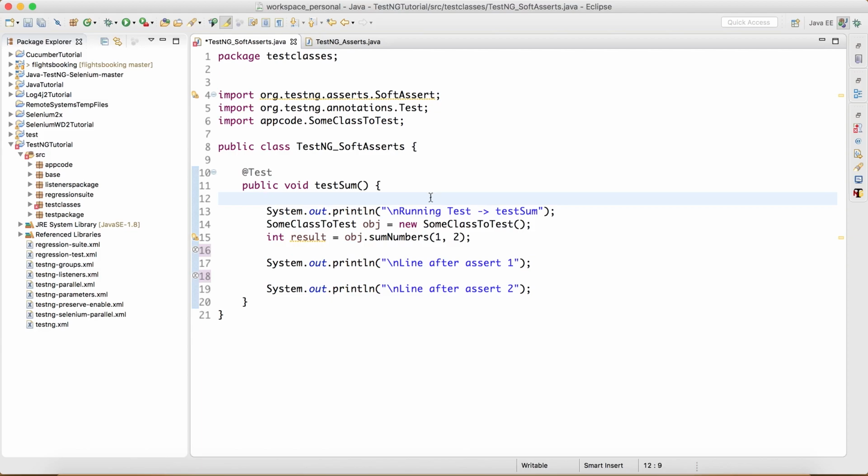It works a little differently than normal asserts. What we have to do here is create an object for the soft assert so we can actually use it. So I'm going to say SoftAssert, and we'll give the name as sa equals new SoftAssert. This is the object that we created.